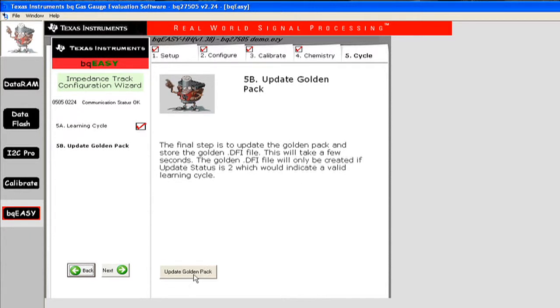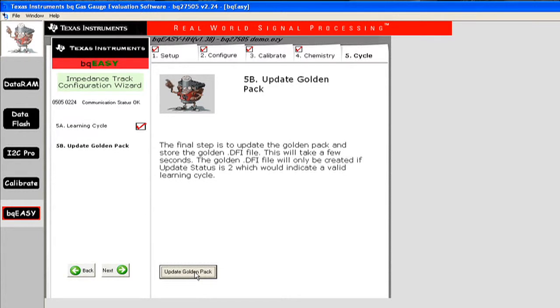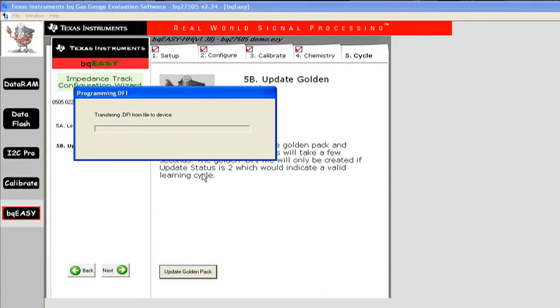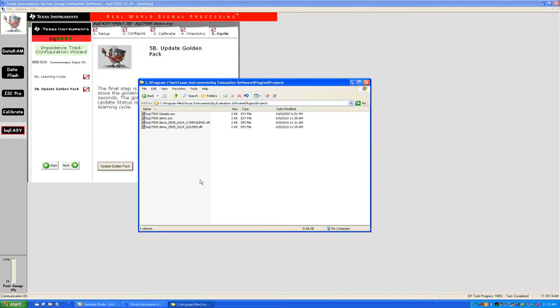On 5B, clicking update golden pack will rearrange some of your data flash, set some flags, and output a golden DFI file in the same directory as before. Let's let this process go, and I'll show you the final output file. Now that the golden pack has been updated and we get the congratulations message, you'll find the final golden DFI file output in the projects folder on your hard drive.